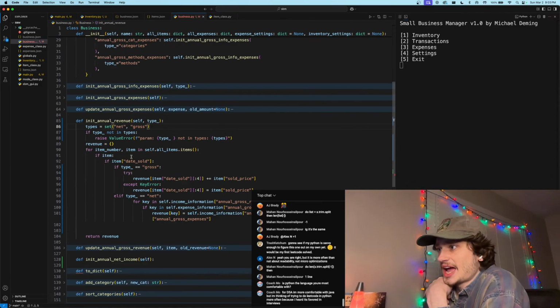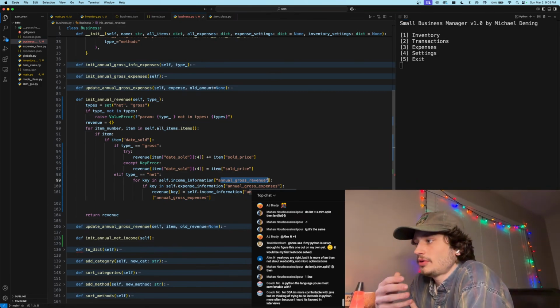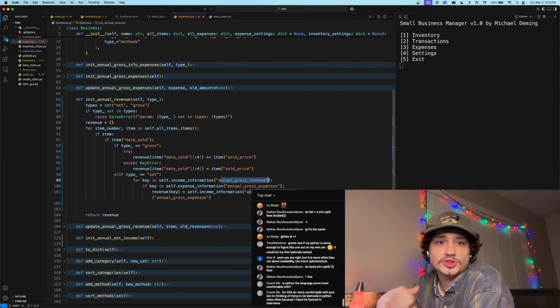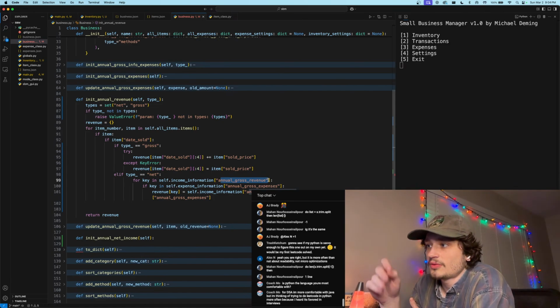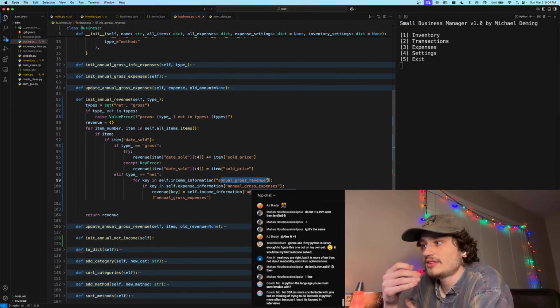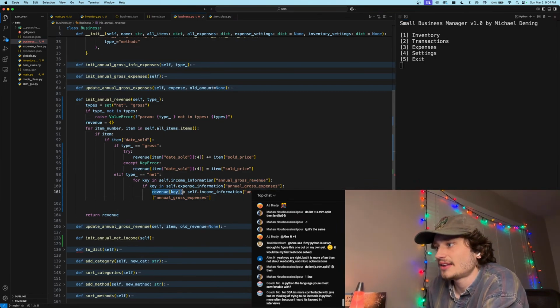So if we have a type of net, we say for every key that is currently in our income information annual gross revenue, so we'll populate the annual gross revenue, for 2024, 2025, or 2026 and so on, those are our keys, those years. We're going to check if those keys are in the self.expense information. If it is, then we set the revenue at that key, this temporary revenue dictionary which gets returned, to the value of the gross revenue at that year.